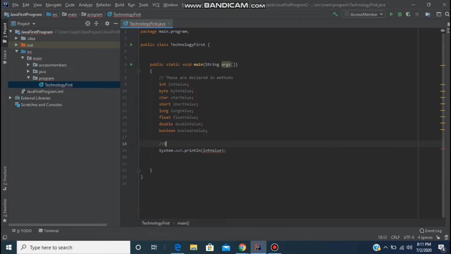In this program, I have declared all primitive members inside the main method. But if you have seen, in the main method the values are not assigned to the primitive data members. So when you have not assigned any value, it will show a compilation error. To resolve this, we have to make the primitive data members class members.